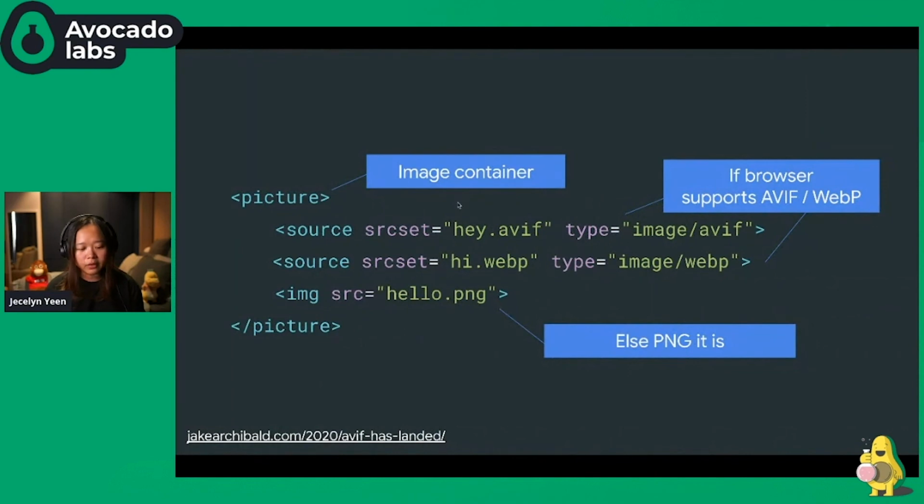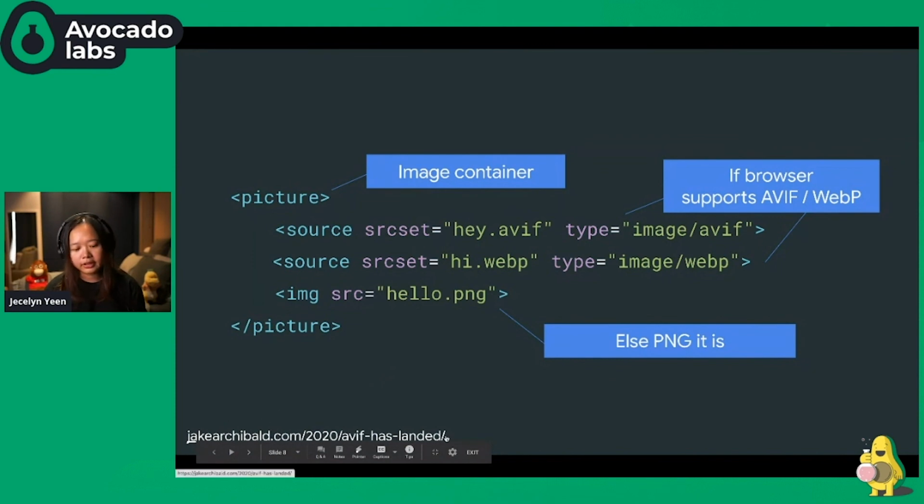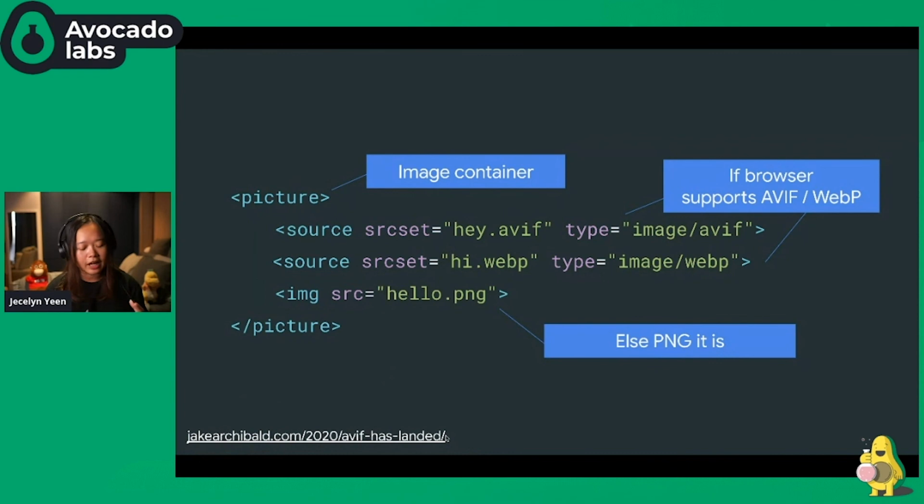If you want to know more about the AVIF format, you can check out my colleague's blog post. She actually did a lot of experiments, and tells you how much of the file size and performance can be saved if you are using the AVIF format.